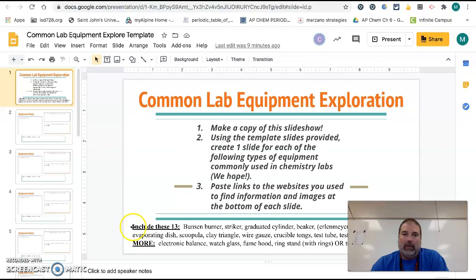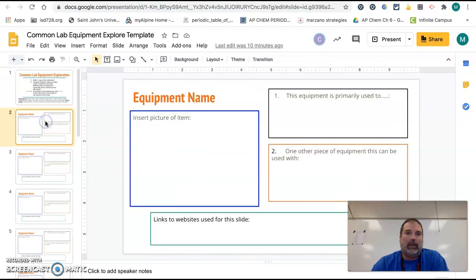And then these are the pieces of lab equipment down here at the bottom of the page that I want you to look into. So you're going to do the 13 that are listed, and then you have an option of 2 more from the list at the end. And then you're going to fill in these slides.